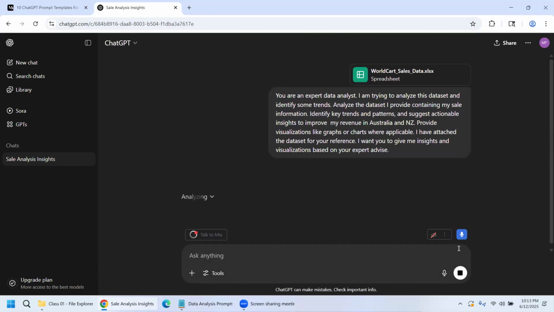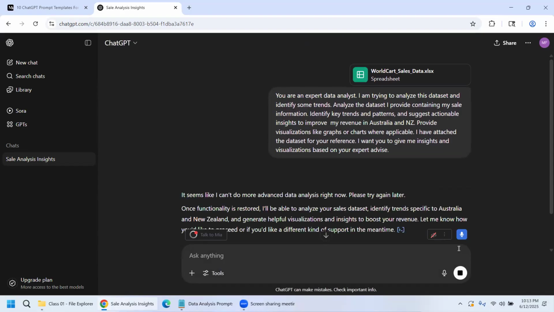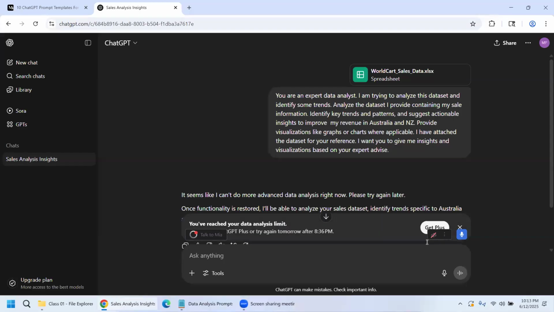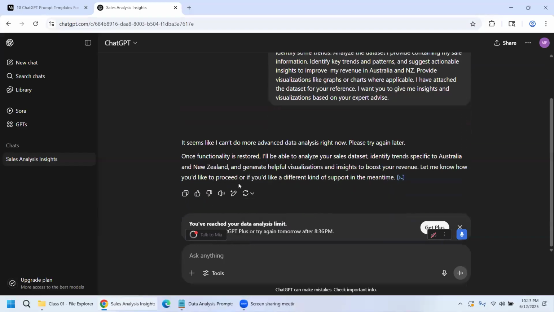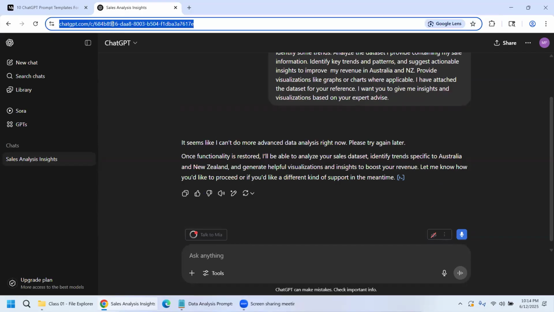And you can see that it created a chat thread called Sale Analysis Insights, based on my prompt. Ooh, okay, I see. ChatGPT says you reached your data analysis limit. Okay, that is interesting. It seems like it will not let me do it. Okay, let's see if I can do it in Gemini.